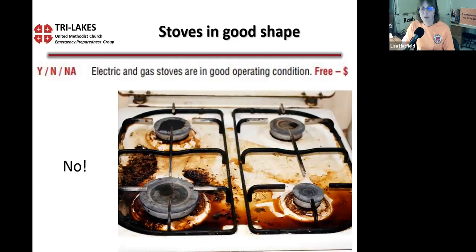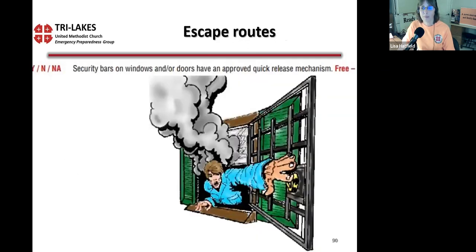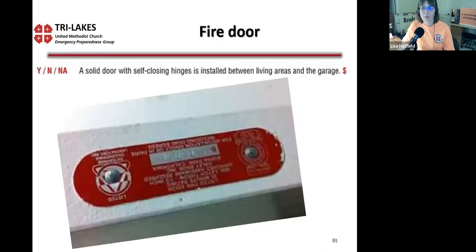Okay, look at your electric and gas stoves and make sure they're clean. Maintenance is a theme here. Security bars on windows have quick release mechanisms. I haven't seen any of those in Colorado either. They're supposed to keep the burglars out, but they're not supposed to trap you inside if there's a fire.